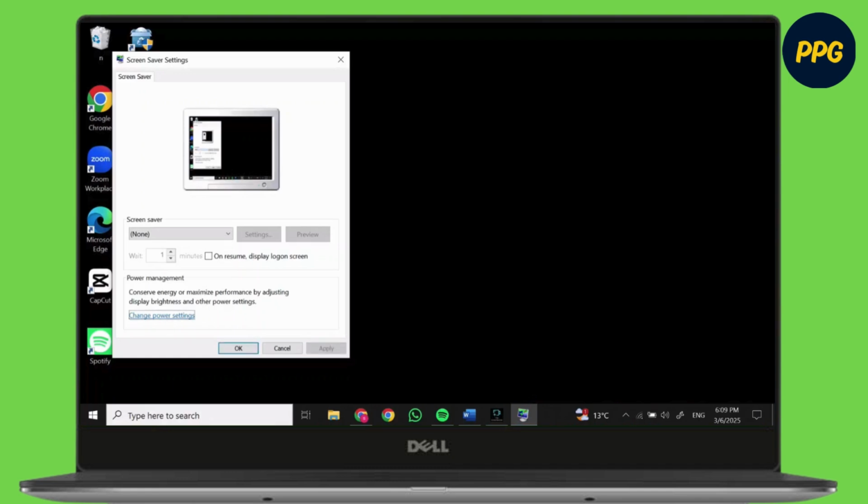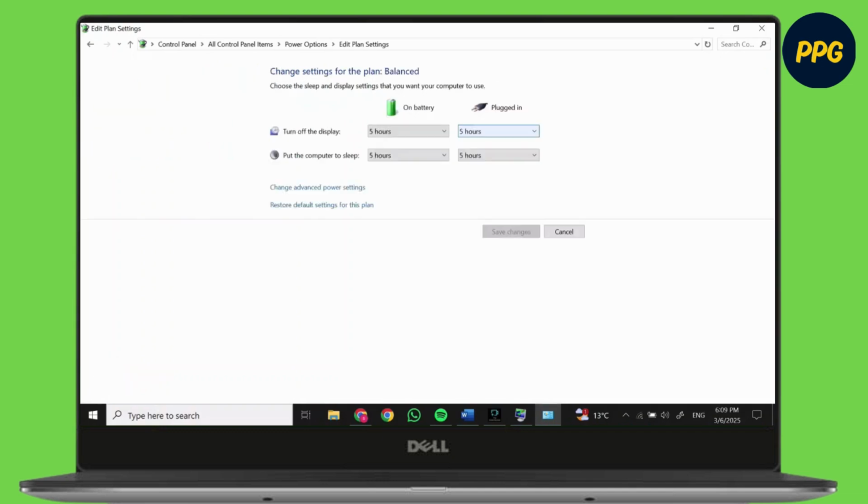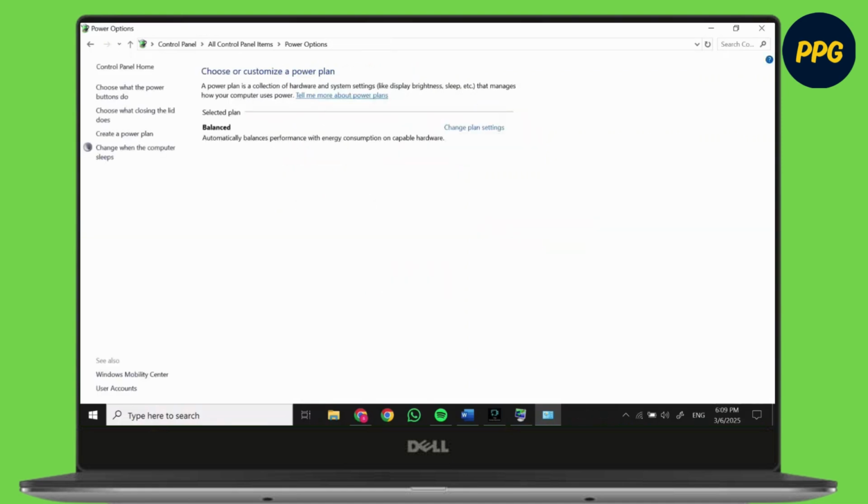After you've done that, you'll find this kind of screen pop up. In here, click on change plan settings. And then you'll find this kind of screen pop up. Make sure turn off the display and put the computer to sleep is more than hours. After that, simply click on save changes and you're good to go.